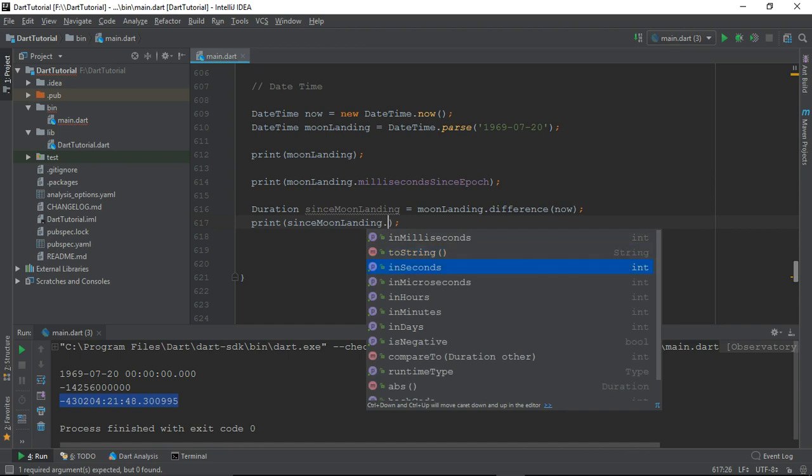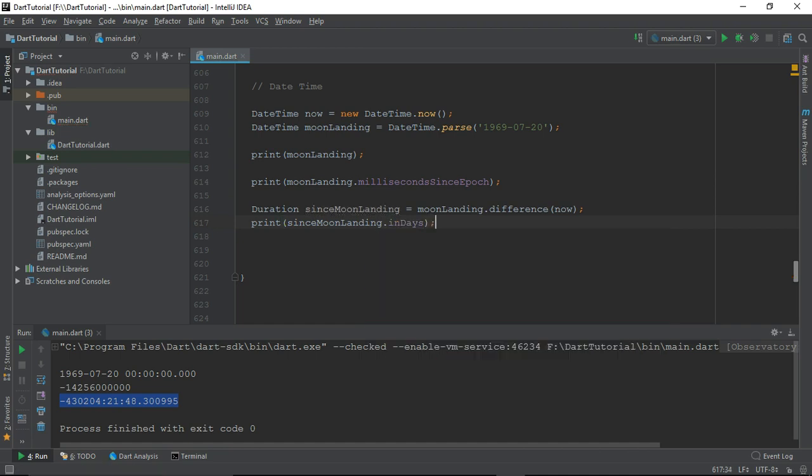Now we can apply a lot of other operations on sinceMoonLanding. Let's say in terms of days, we want to know how many days have elapsed since the moon landing. So almost 17,925 days have elapsed. Now I am doing the calculation as moon landing minus now. You can do it the other way around also. So I will keep now here and the moon landing here, and it will give us a positive number. Okay, 17,925.